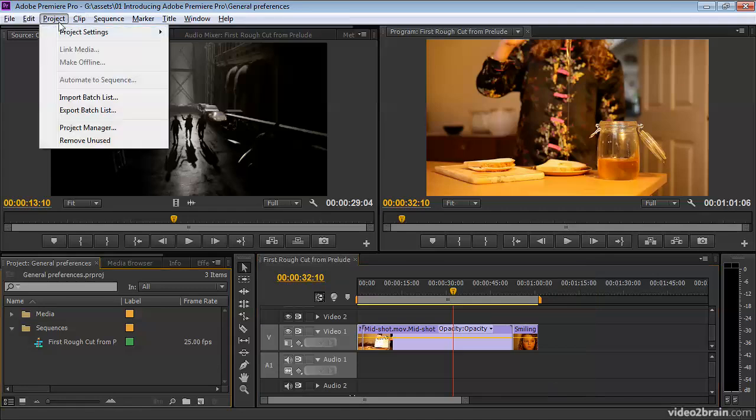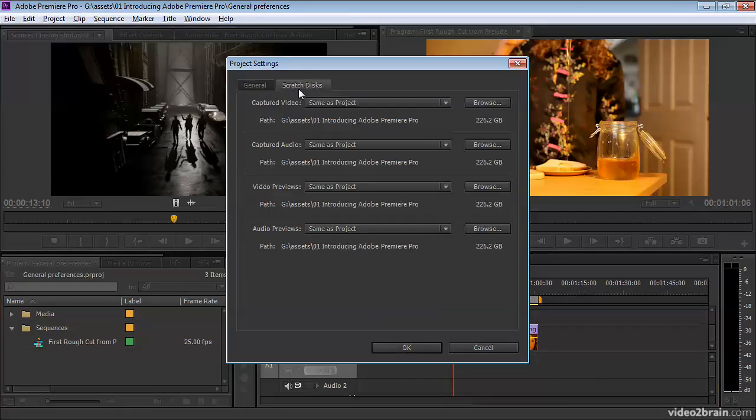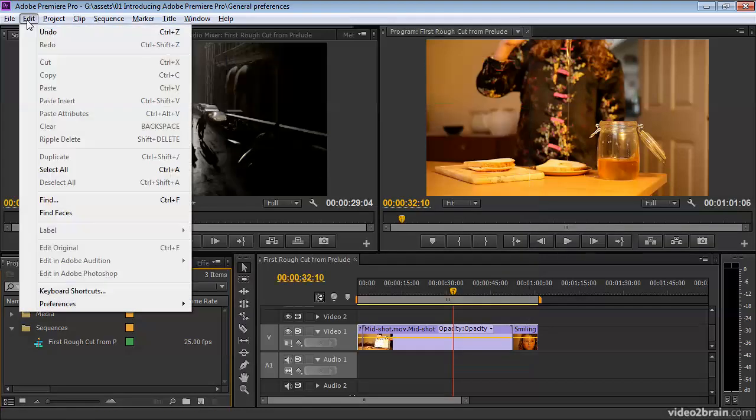Then you've got project settings, which again don't really let you do that much, but you can specify with them where temporary files will go. So recorded video and audio, and also the video and audio previews. Then you've got, under the edit menu, your keyboard shortcuts.